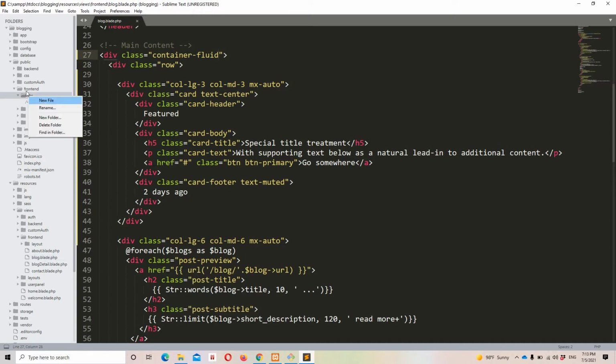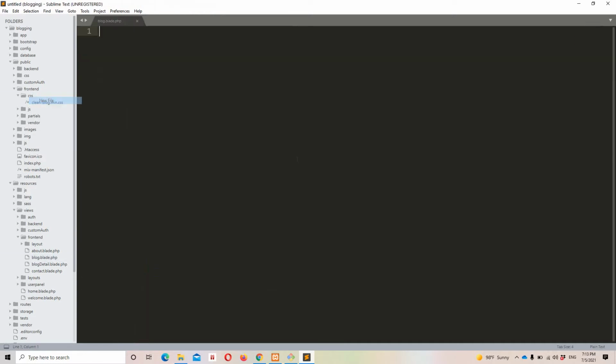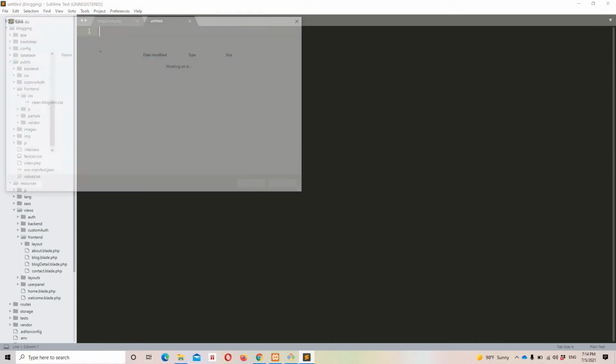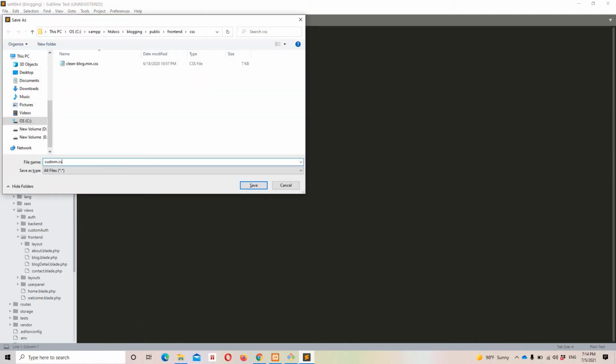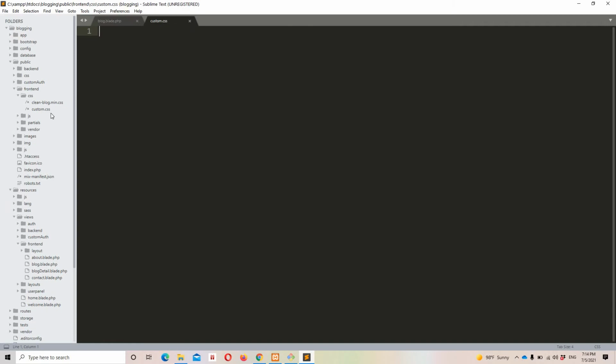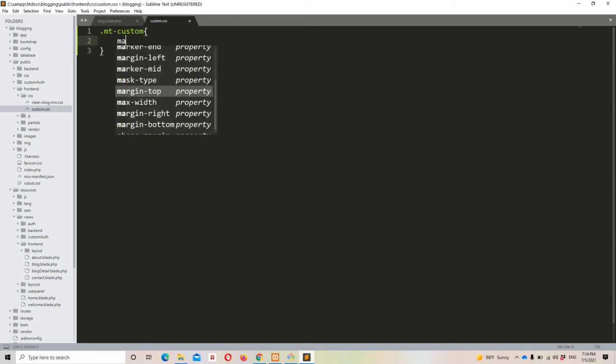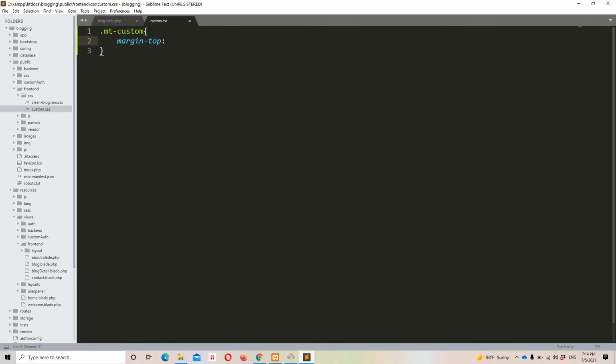So I'm going to create a new file inside front end CSS, a new file, and let's name it custom.css, just like that. Okay, so yeah, I am going to implement a class right here that would be margin top custom. So yeah, margin top, and let's say 2.5 rem important, just like that.